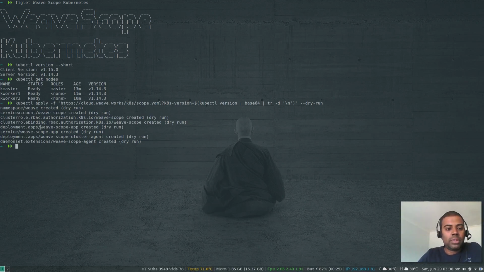We're creating a deployment weave-scope-app. So that's the actual application. And we are also deploying a cluster agent and a scope agent. Scope agent is deployed as a daemon set because the scope agent is the one that sits on all the individual nodes and monitors the containers, pods, and so on. So the scope agent needs to be run on all the nodes, so it's deployed as a daemon set.